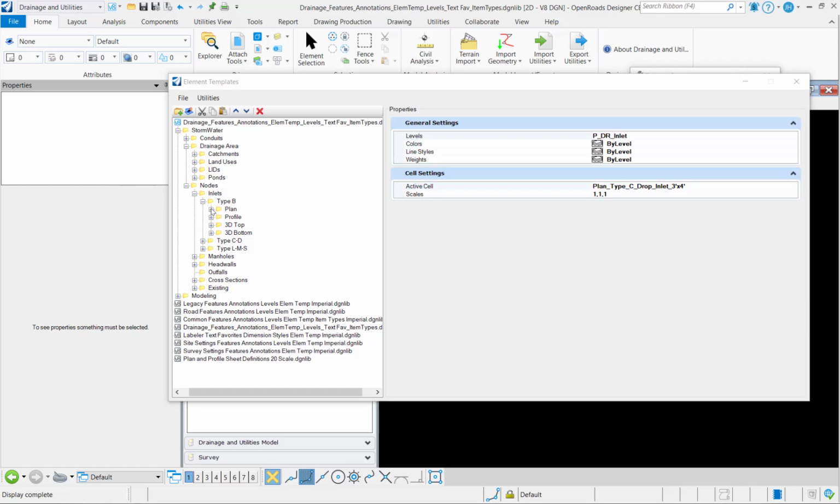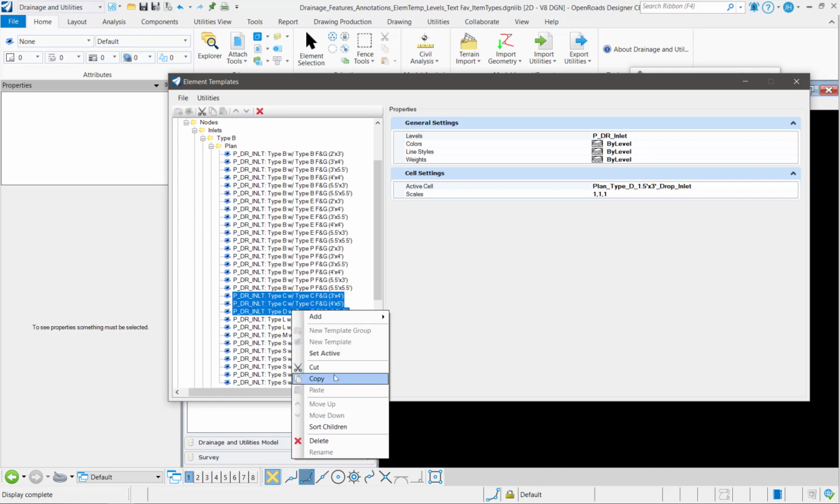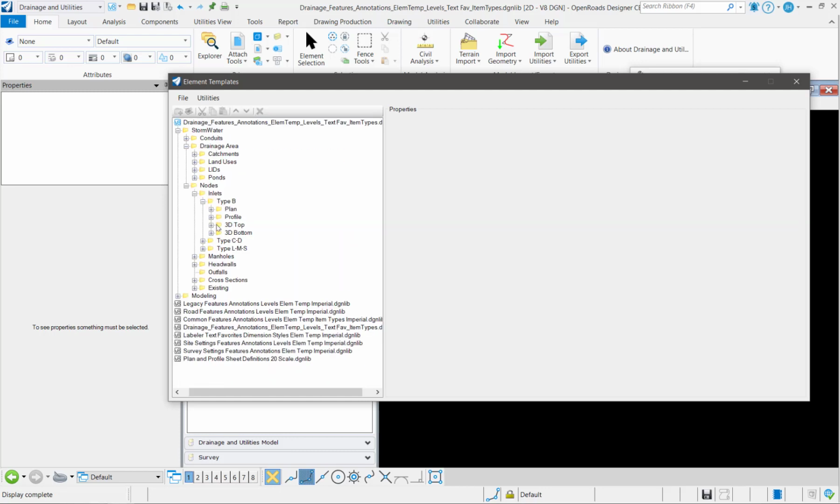Right, so when I created these, I just put them all in the same folder, and I need to separate those out by type. So I have C and D here. I'm going to just cut those out and put them in my type C.